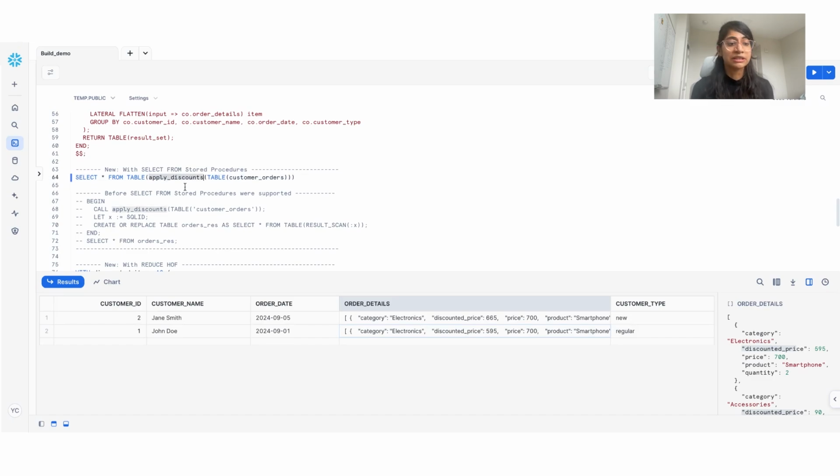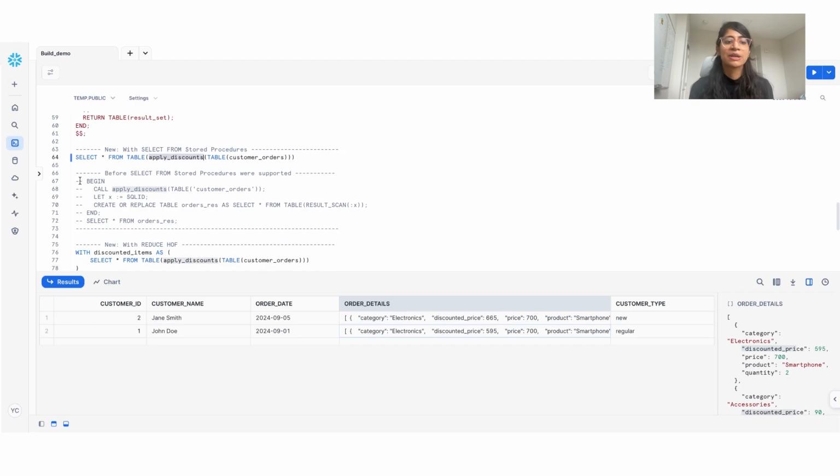What did you have to do earlier to achieve the same results? You had to first invoke the stored procedure by using call apply discounts, and then do the result scanning and create a temporary table, or create a table in this instance, and select star from that other table. So now all of these steps are not necessary, and all you have to do is directly say select star from table and put in your stored procedure name.